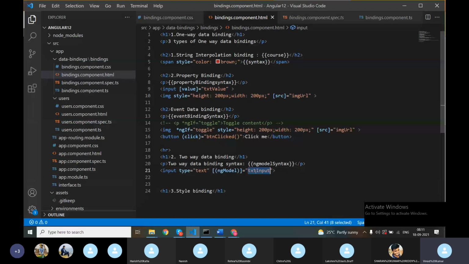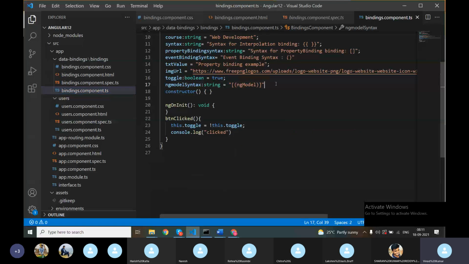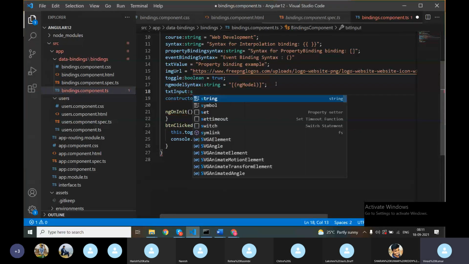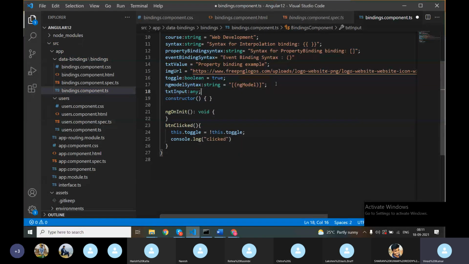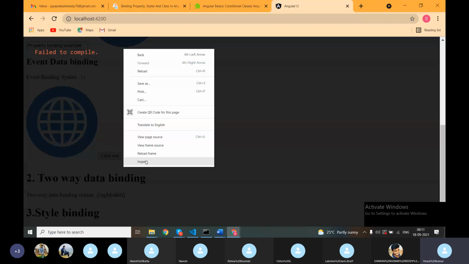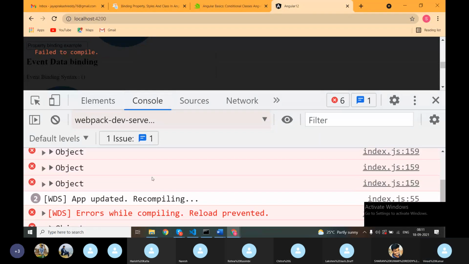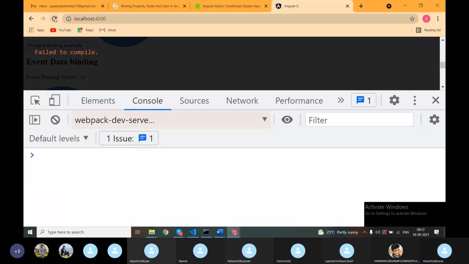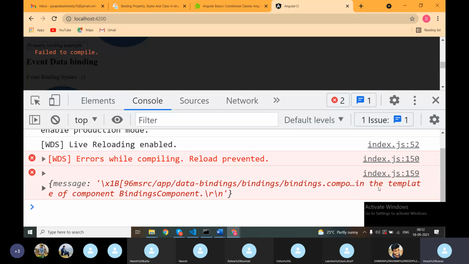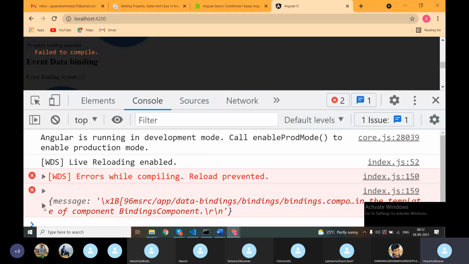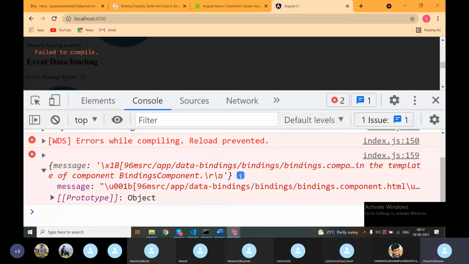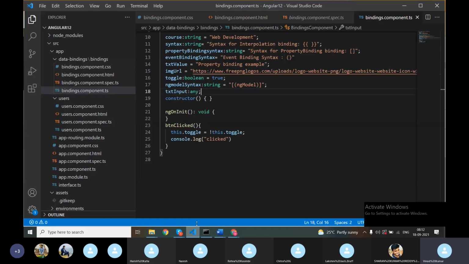This textInput variable we need to declare inside the TypeScript file as well. The return type is any, whatever it may be, I will provide any data type. Initially it is empty, and now we are getting an error. Just go to inspect and check the console. Reload prevented. An error message should be displayed here, because we are not using a textInput. Okay.